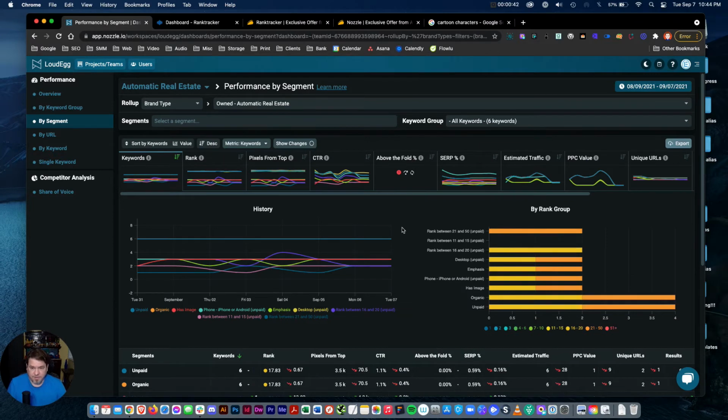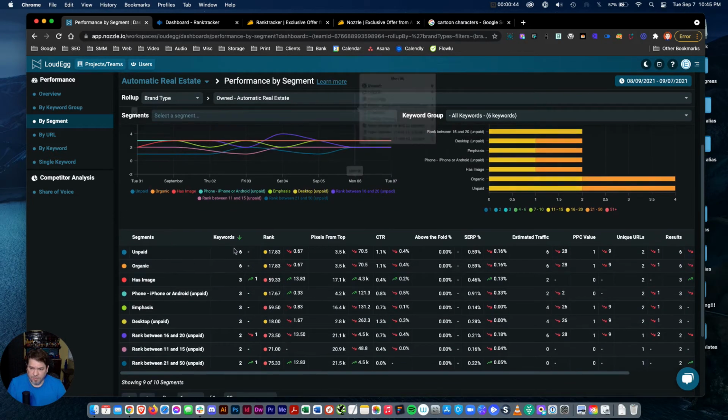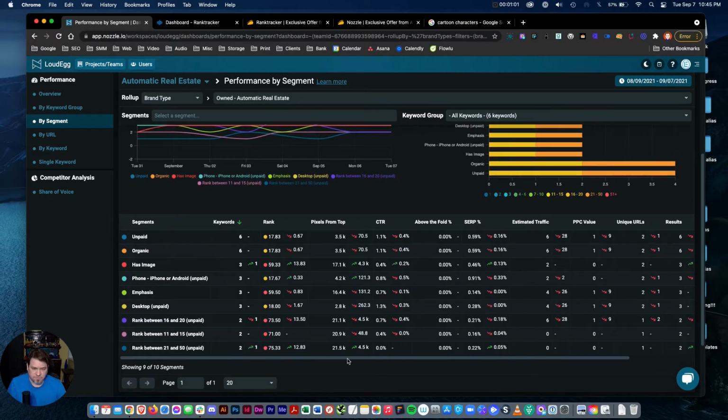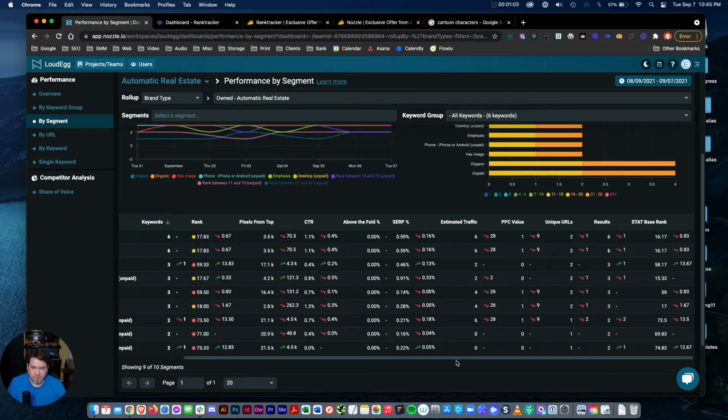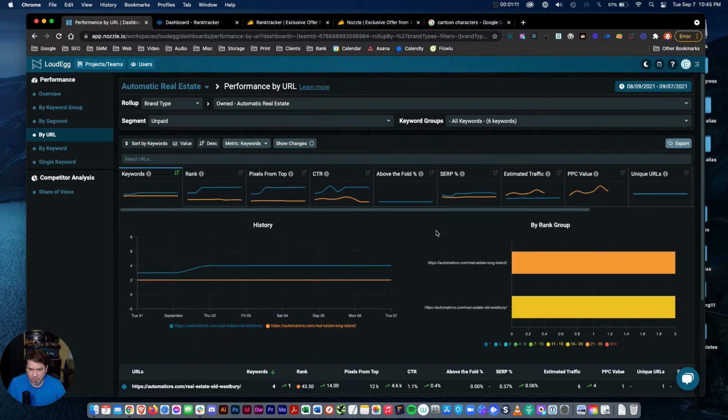A segment separates it by where it is coming from, like unpaid, organic, which has an image with it. It's coming from a phone, unpaid, what's your rank there, emphasis, desktop, unpaid, so it's not a paid ad, what's ranking between 16 and 20, unpaid, etc. It just organizes this a little differently. Then URL, where to load. So where the URLs are right now, like this is the URL for one of the rank groups, what it's ranking at, and here's the other URL.